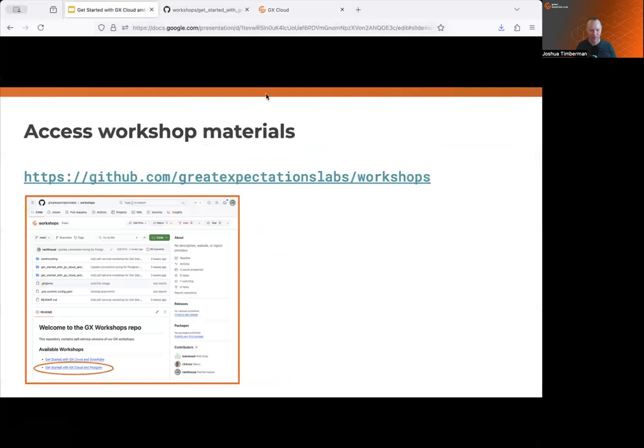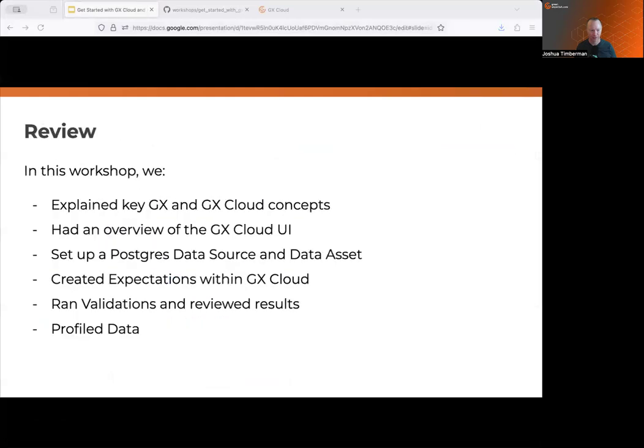And that concludes the hands-on portion of the workshop. So in this workshop, we explained key Great Expectations and GX Cloud concepts. We had an overview of the GX Cloud UI. We set up a Postgres data store and data asset. Then we created expectations within GX Cloud, and we ran validations and reviewed those results. We also profiled the data to see that we can get some information about the data store before we create any expectations, so it makes it easier to work with our expectations in the future.